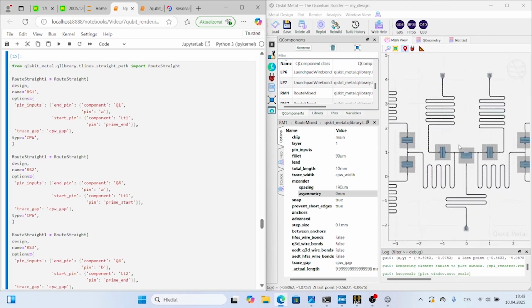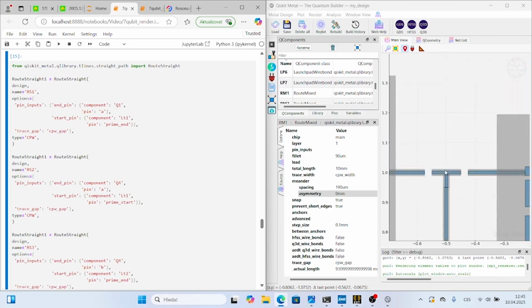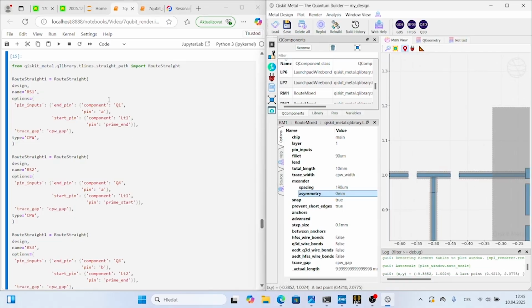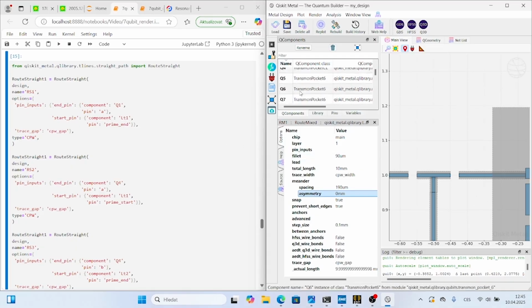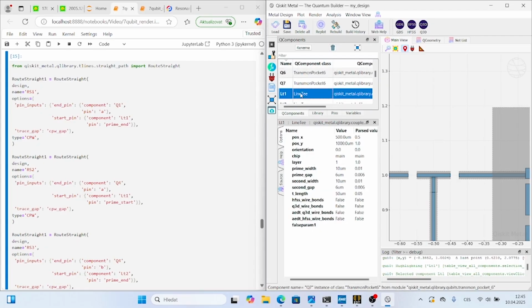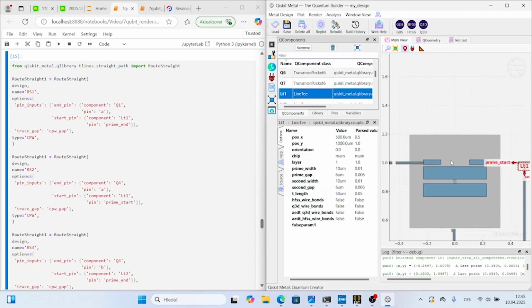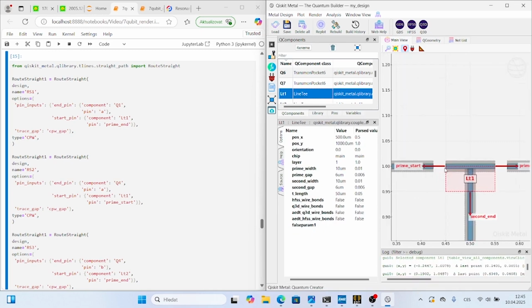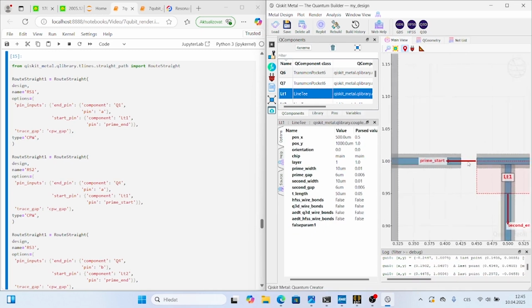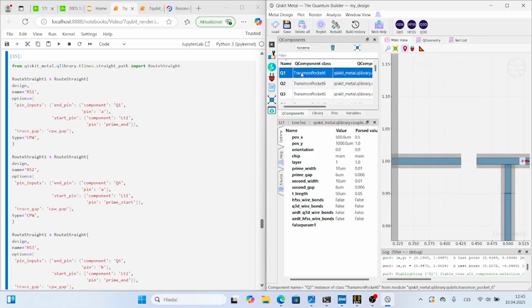Next step, we need to route this line T with our qubit. For this, we will use route straight. We have two parameters, which is start pin and end pin. For start pin, it is our component LT1, which is this one, and you can see we have our prime start, and we can connect it with qubit on.